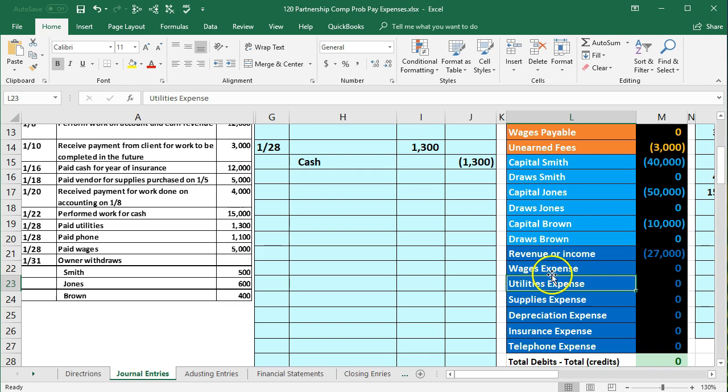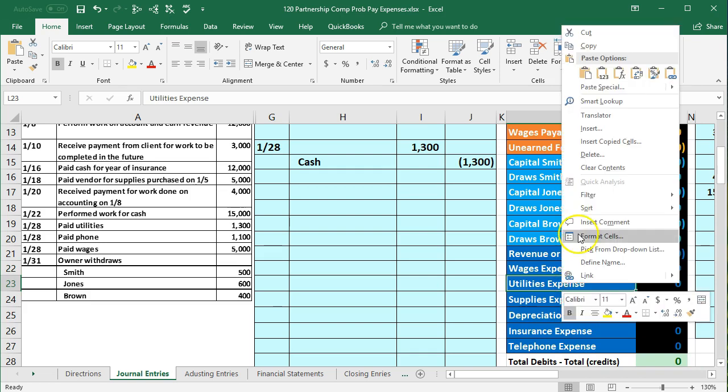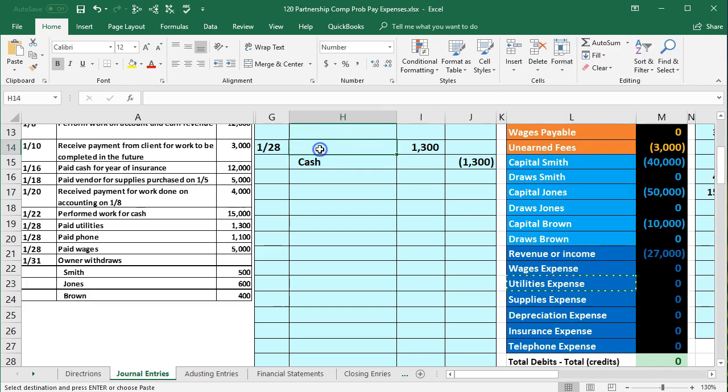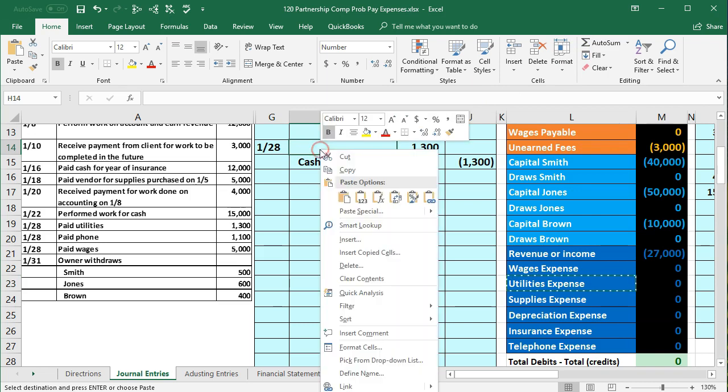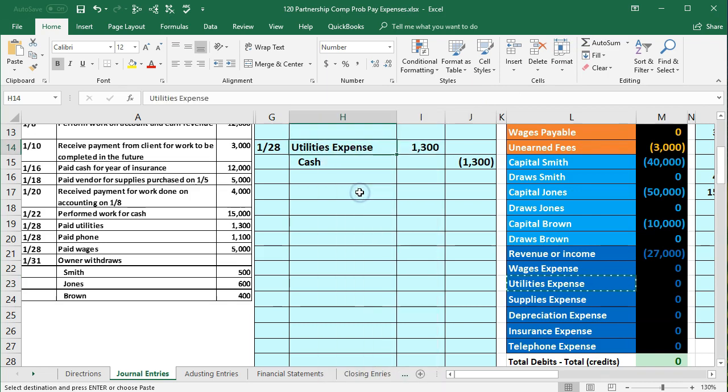Okay, so enough of that. We're going to say the expenses all have debits. We're going to increase it by doing the same thing to it, which is another debit. So we're going to copy that with a right click and copy, put that up top in H14, right click and paste 1, 2, 3.